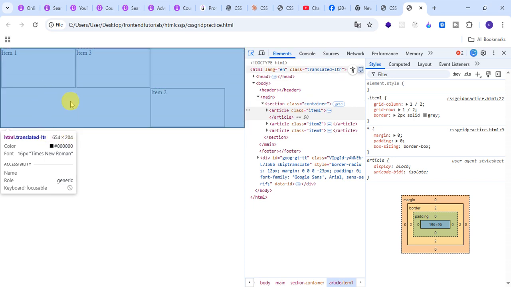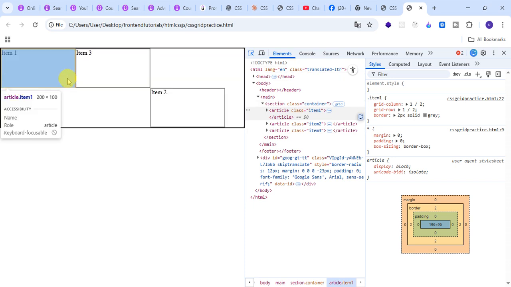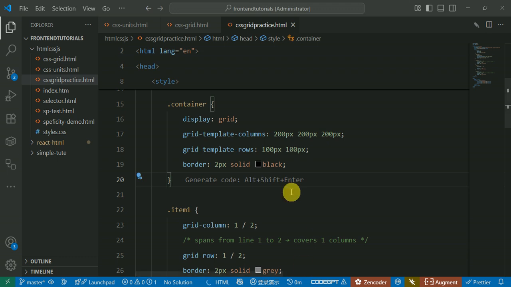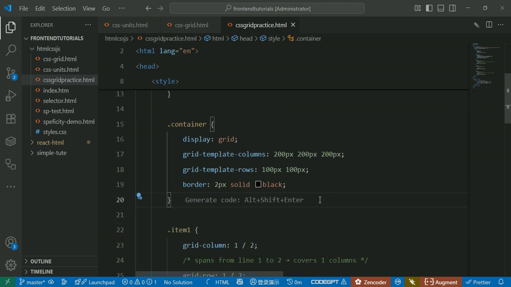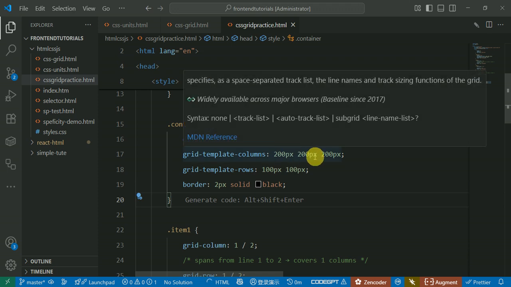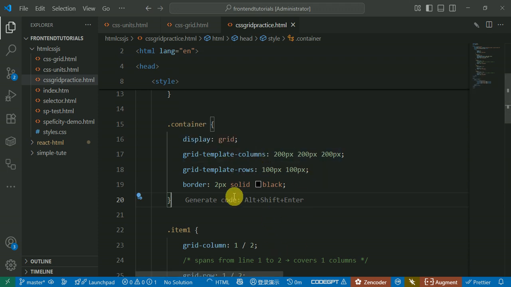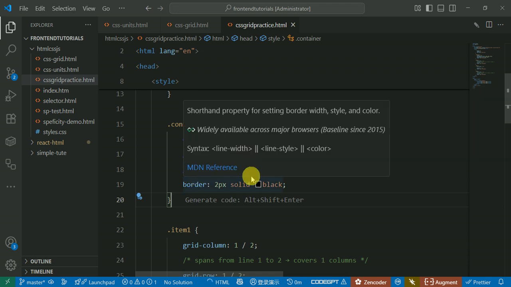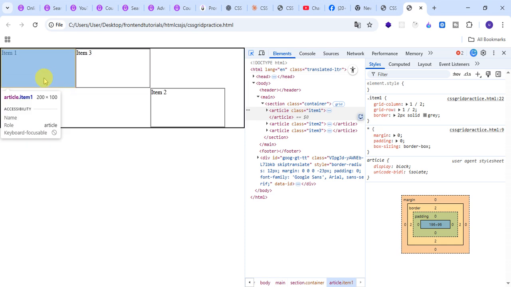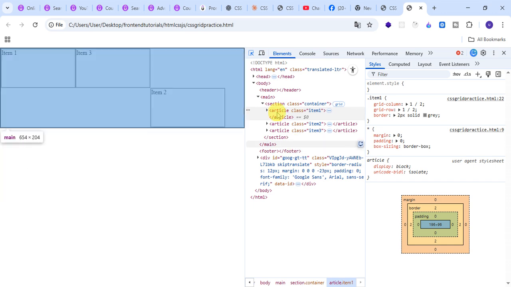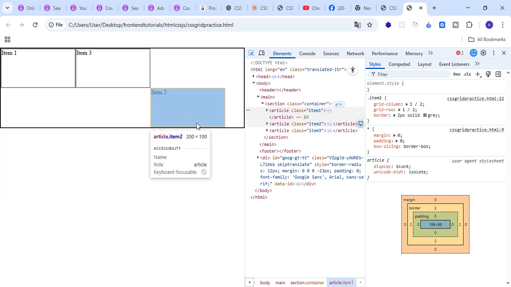So see, this is 204. Some of that is the border width of 2 and 2 pixels. So the border width I have added here, 2 pixels, that is why it is 204. Otherwise it will be 200. And there is a row of 100 and 100 pixels. So there are two rows. Row 200 into 100, and here also there is a row of 200 into 100.